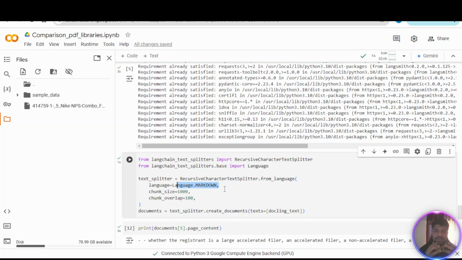So your LLM will understand that we are using the language Markdown. There are multiple languages available, frankly speaking, so you can use that. But as we have Markdown, we can use Markdown. Let me show you, there is one more interesting thing.